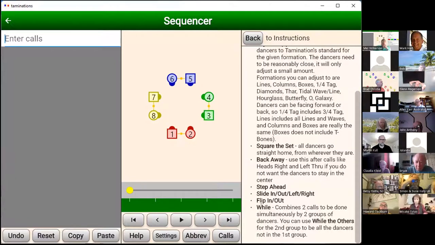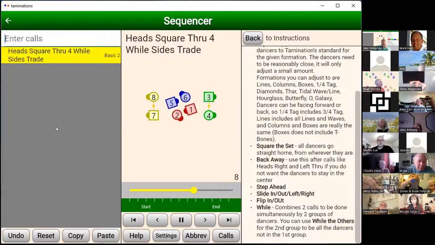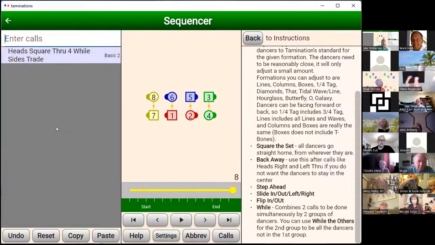While. While is a magic word in TAMINATIONS. Let's see. Do two calls to two groups of dancers at the same time. That can be really useful in putting together some complex choreography. Let's see if this works. There we go.